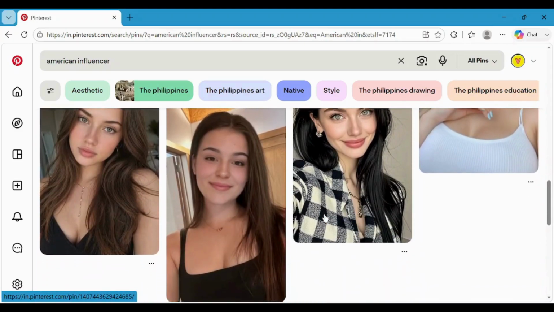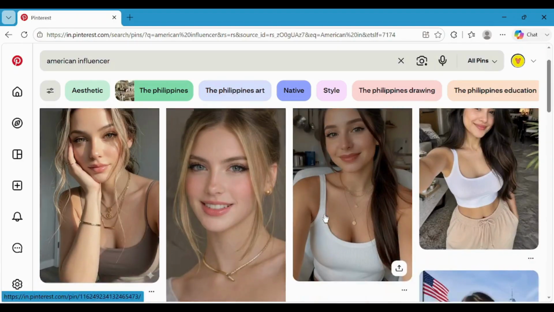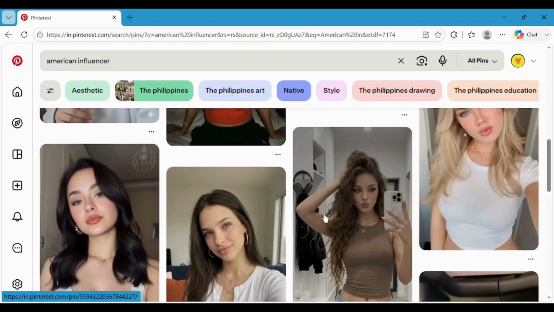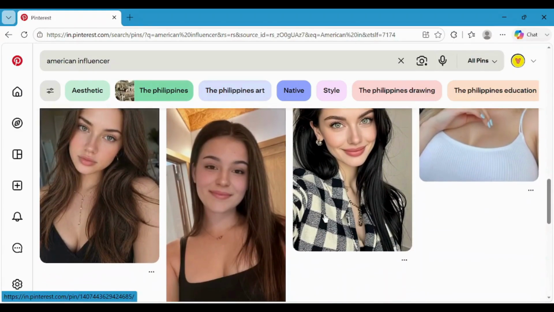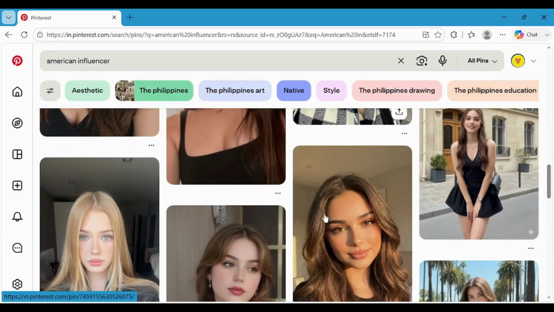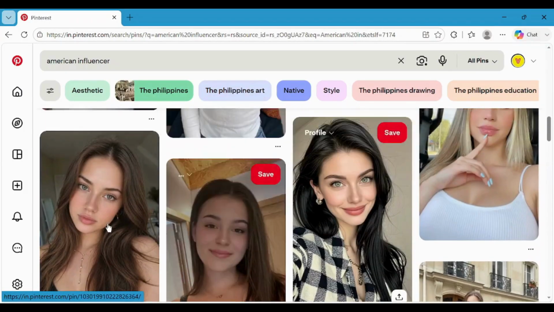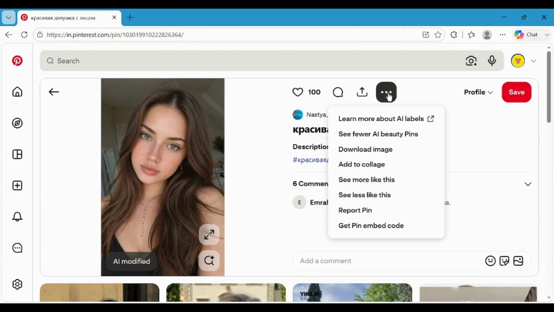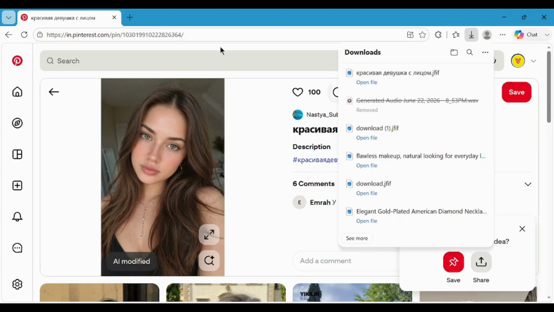Choose an image that looks natural and realistic. Try to avoid images that look heavily edited or overly professional, because authentic-looking influencers tend to perform much better in UGC advertisements. I personally like choosing creators who have a friendly smile, because viewers tend to trust those videos more. Once you've selected an influencer image you like, click on the three dots. Then click Download Image. Save the image somewhere on your computer because we'll need it shortly.